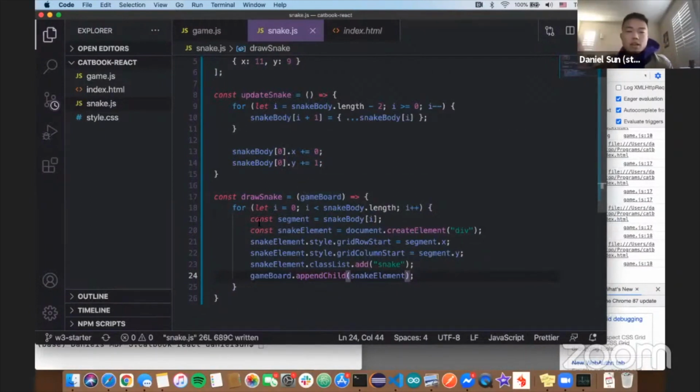Again, this is not anything that you really need to know the ins and outs of for your website. So if you're a little bit confused by this exact stuff here, don't worry about that. Just understand that logically, we're looping through our snake, creating a div for each segment, and appending that div into our game board so that it can render.